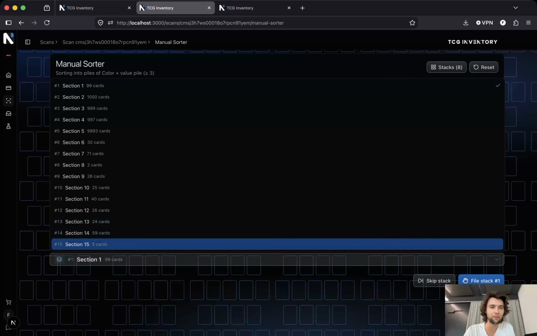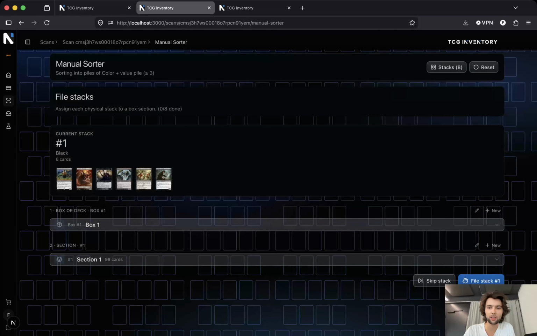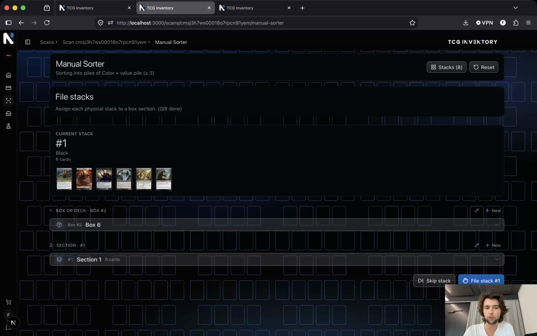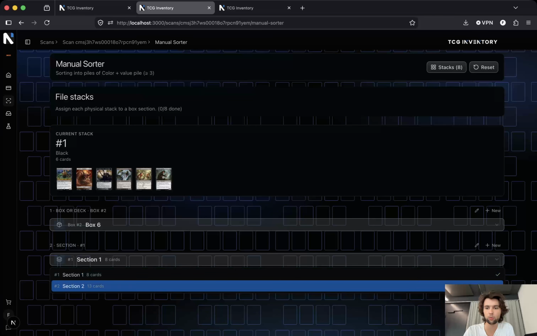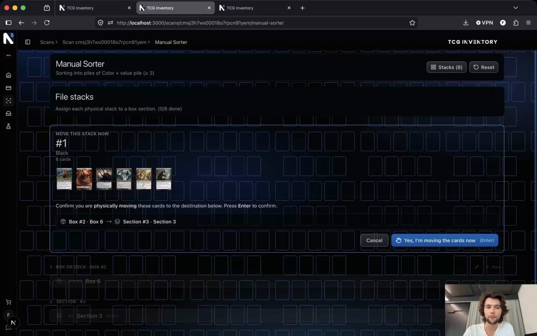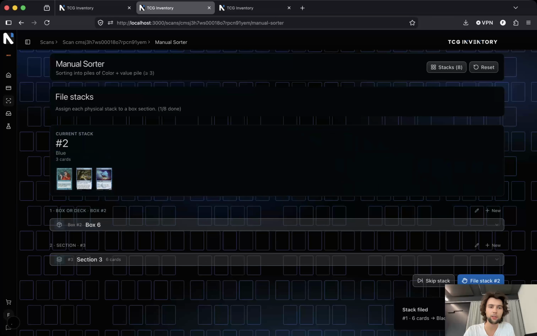So as you can see, I've already created a bunch of sections. Let me go here, box 6, section 1, 2, and I want to create a new one. So section 3, and then I file my stack. I'm moving the cards now, and then we work our way through the stacks to really keep everything organized.